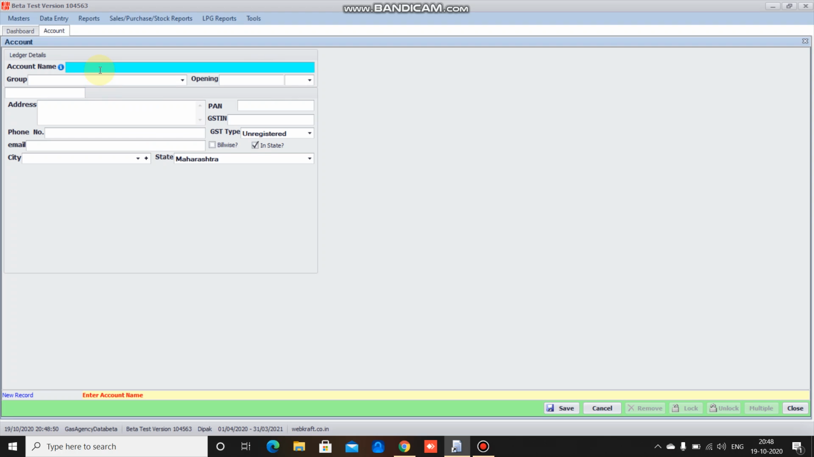Make a list of all your commercial customers who take invoices from you, or to whom you supply on credit and recover the money later, and create all their accounts.